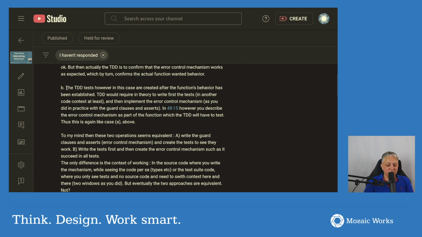So it's not correct that the TDD tests are created after the function's behavior has been established. That is not how I understand these words. TDD would require in theory to write first the tests. No, to write one test, implementation, refactor, one test, implementation, refactor. And then implement the error control mechanism. No.